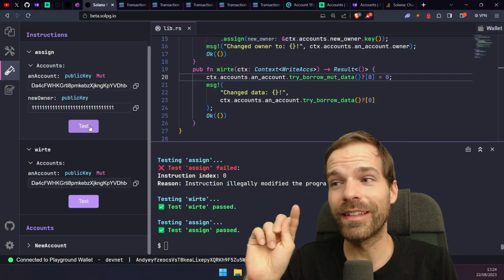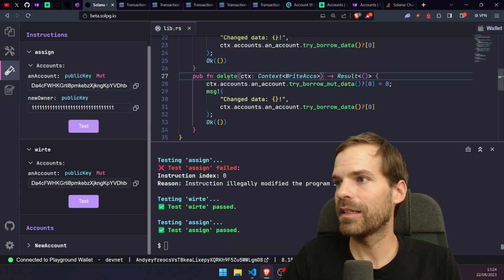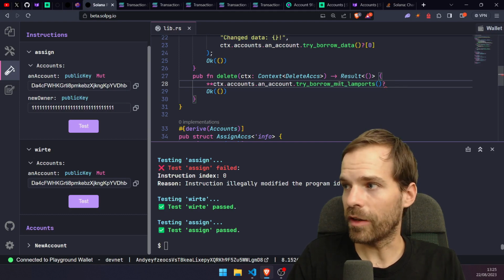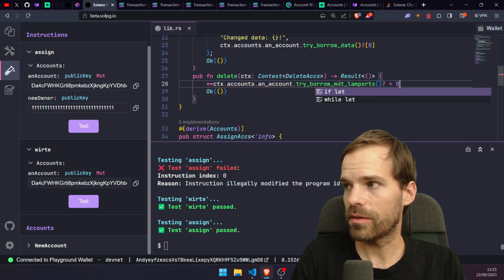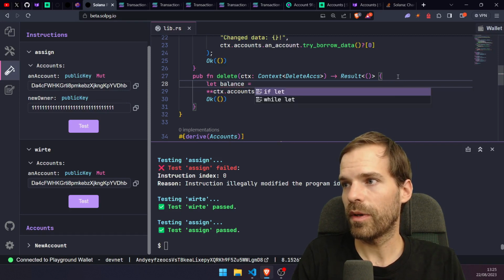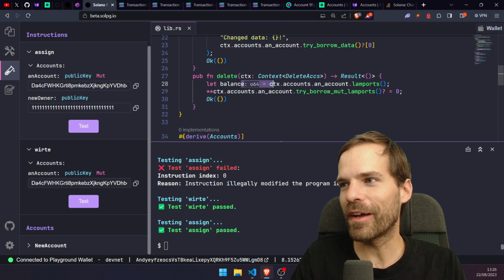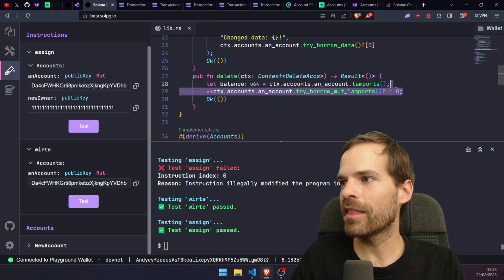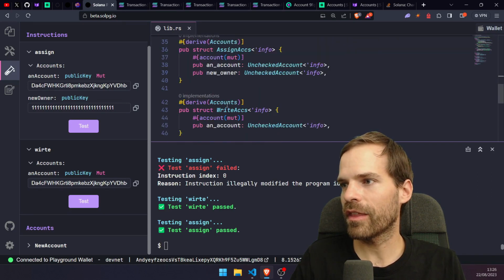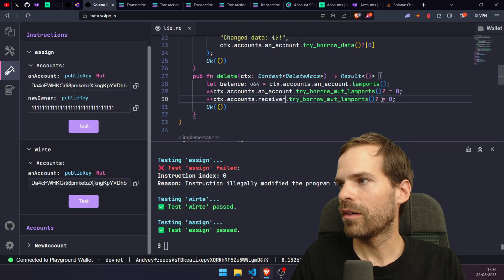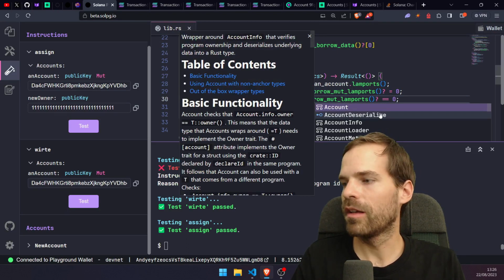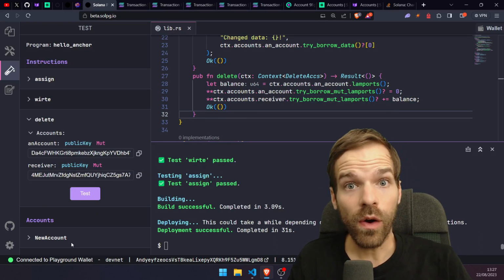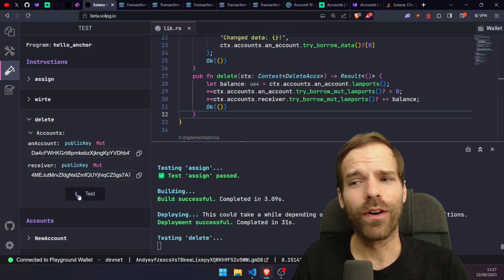If I wanted to delete that account, delete. Let's see if I remember how that worked. Try borrow mutable lamports and double deref that and set it to 0. And maybe I should remember the balance. I like that you have the Rust analyzer here in Playground. I love it. So I can't just delete that. I need to have another account, a receiver, where I actually add the balance. Otherwise this won't work. Will this work now? Question mark? No, of course not.